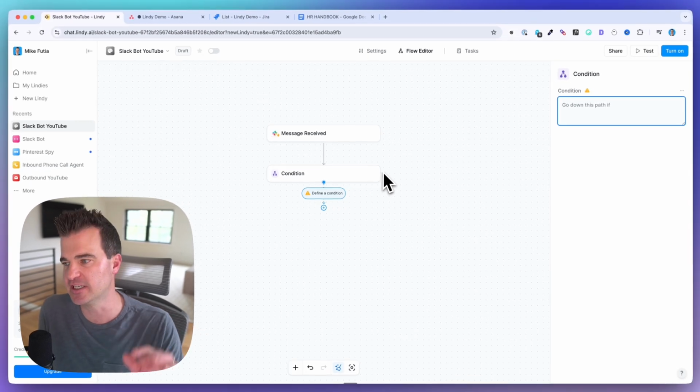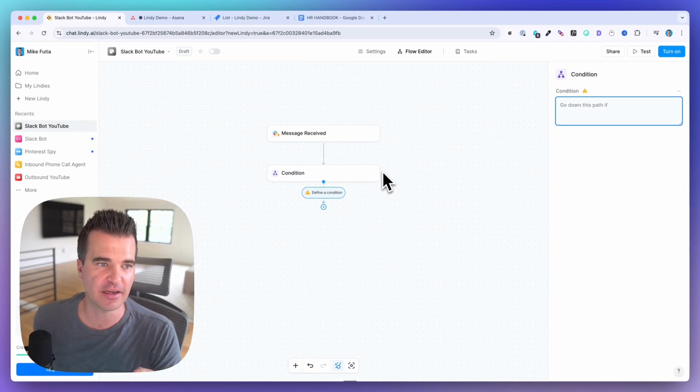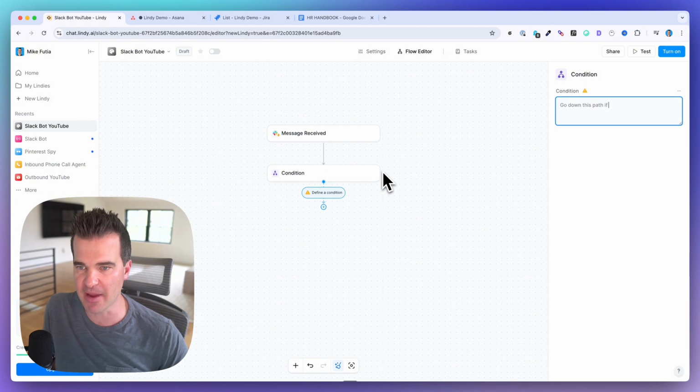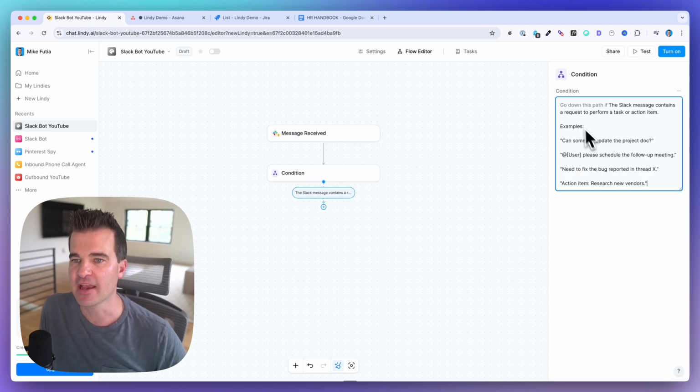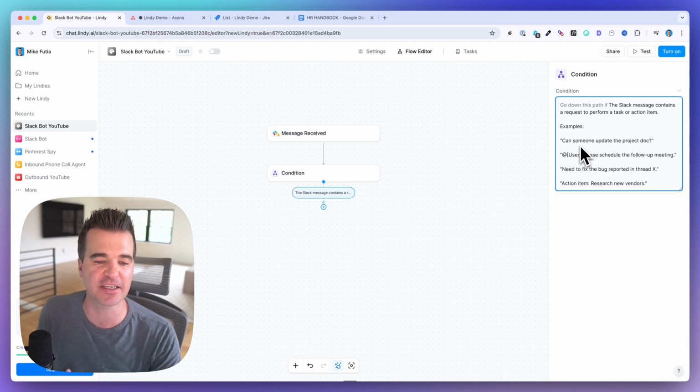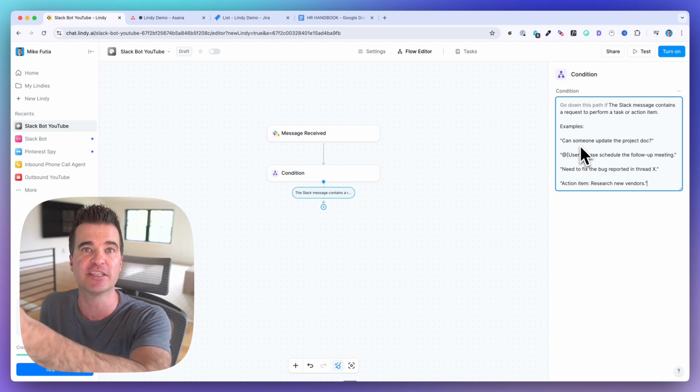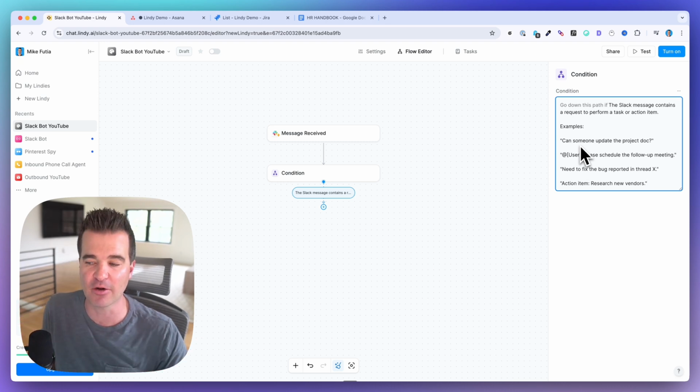So let's set the first condition for the Asana route. Okay, so this is a project management route. So you can see over here, Lindy is asking me, go down this path if, so I have a prompt on my clipboard here, and I'm going to say, go down this path if the Slack message contains a request to perform a task or action item, and then I'm giving it some examples, right? So we want to kind of tell the agent, hey, if a message kind of looks like this, if it's asking about a new task, then go down this path, and then we're going to build that path out for Asana.